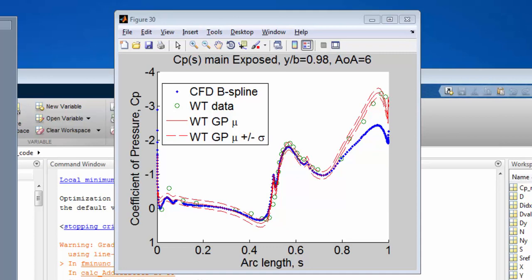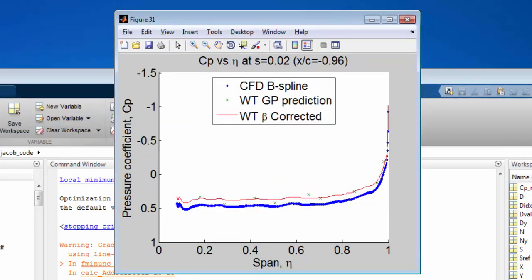So what the additive corrector method does is it takes the wind tunnel values, the wind tunnel Gaussian process prediction at each pressure port band, takes the shape of the CFD in the spanwise direction, and adds a corrector value, which we call beta here. Adds a corrector value using a least squares approach to approximate the wind tunnel values.